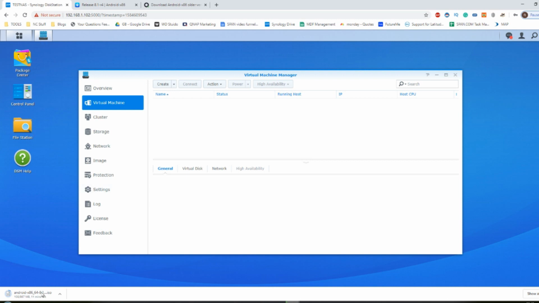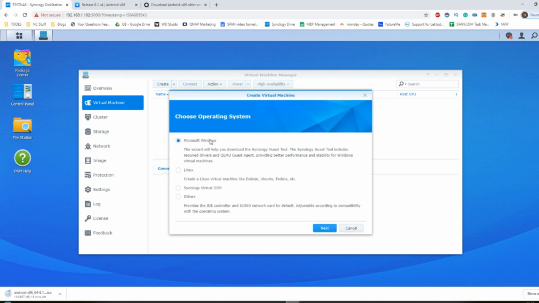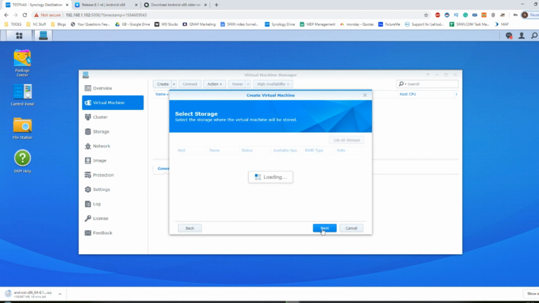So while that still downloads there in the background, we're going to go into the Virtual Machine Manager, and then from here, click Create. Now, from here, we need to select the right option. So for this, we're going to need to use the Linux option. Click there, and then after that, click Next.